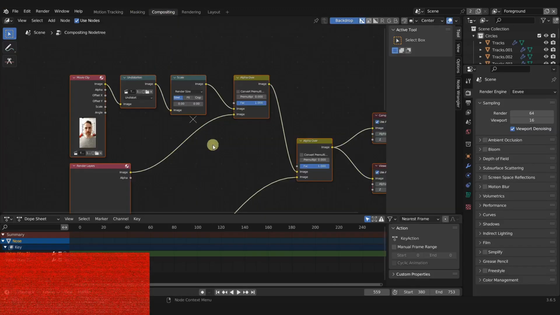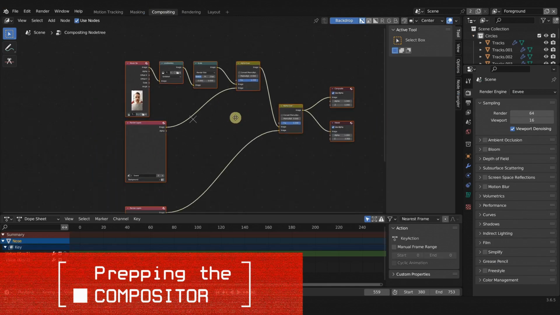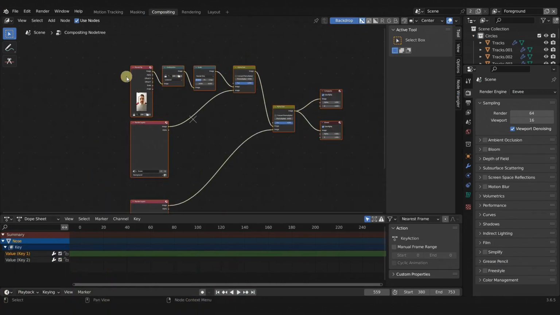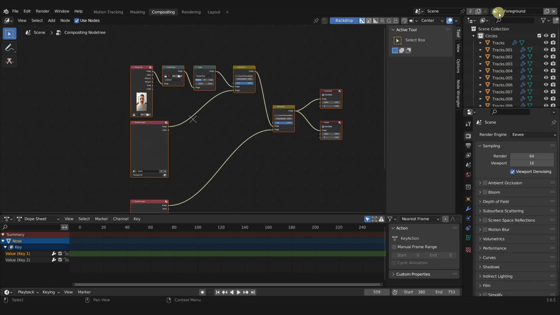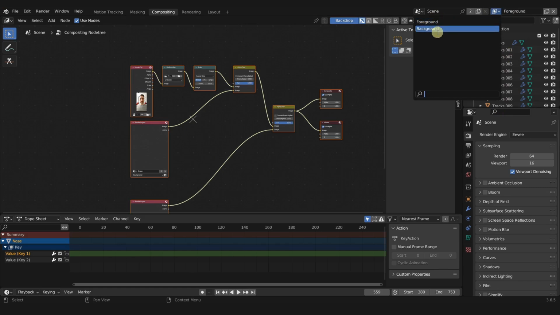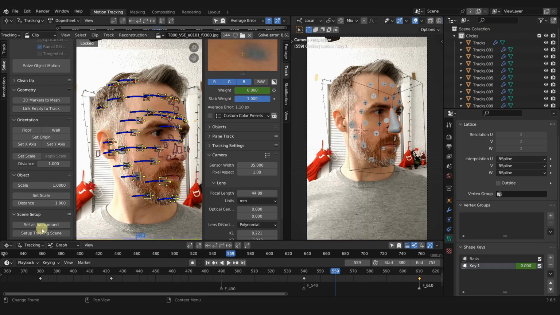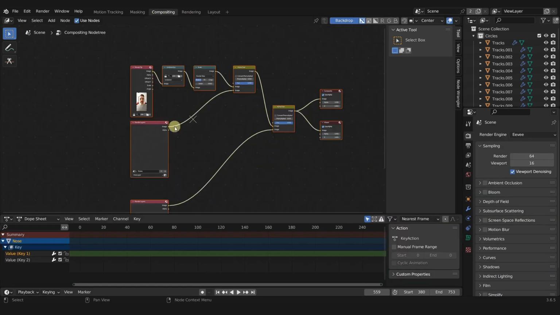So let's go to the compositing workspace here. And what we see here is actually nodes that were automatically set up with our scene. And in fact, something that I didn't do before is it created this foreground and background, which I don't need. So I'm just going to switch this to background and then X to delete that. And then foreground, I'm just going to change this to view layer. But it did all of this automatically when we did our motion tracking and setup tracking scene. One-click setup.